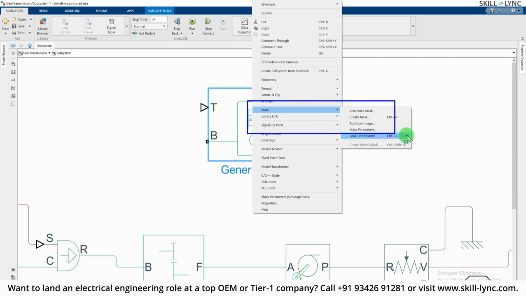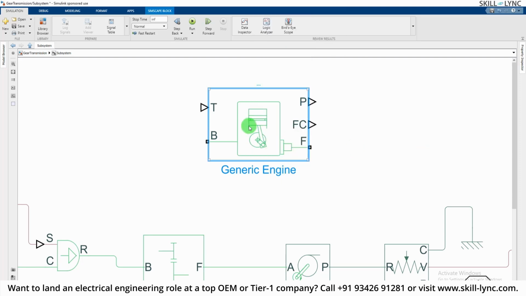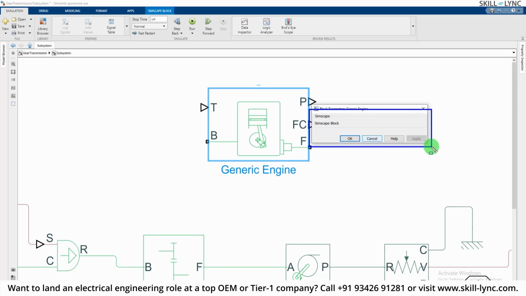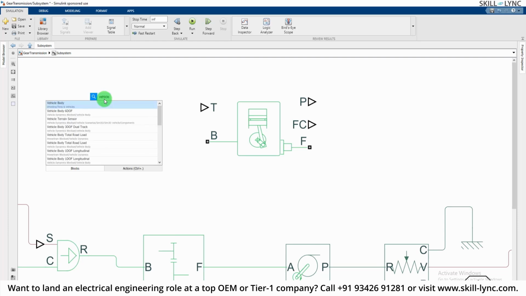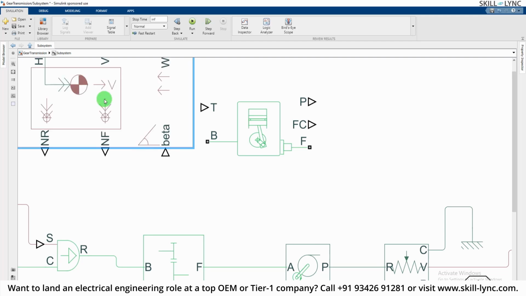So what you see here is a mask, and you can look under the mask, and if I select this object and press Control U, you will be able to see the block properties from inside. So this is a Simulink block, and you will not be able to see inside because it's a Simscape language, and if the model is built with very fundamental Simulink blocks, you will be able to see what is inside the block. So let's take some other block and try to understand how it is created. So let's try a vehicle body. Let's understand what a vehicle body is.